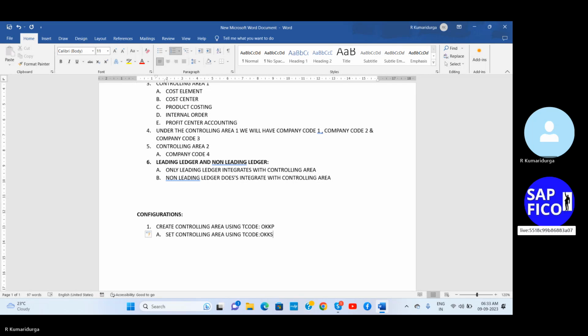You know it very well how we are able to set the controlling area. Before the creation of that particular controlling area, you cannot set the controlling area for the company code. Only after the creation of the controlling area can we set the controlling area using transaction code OKKS.